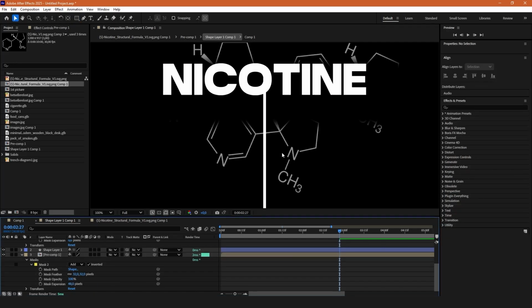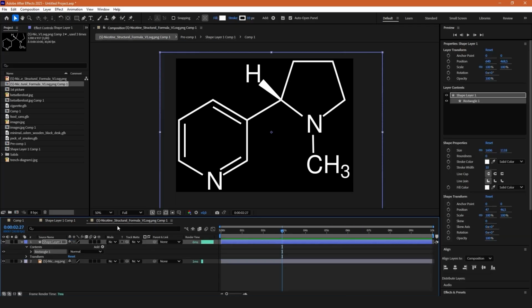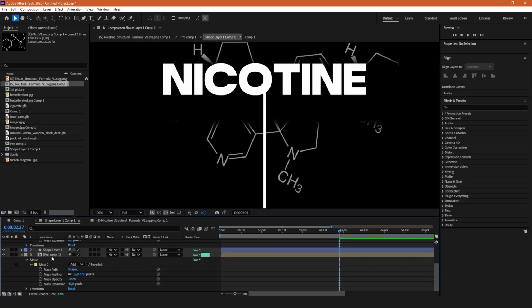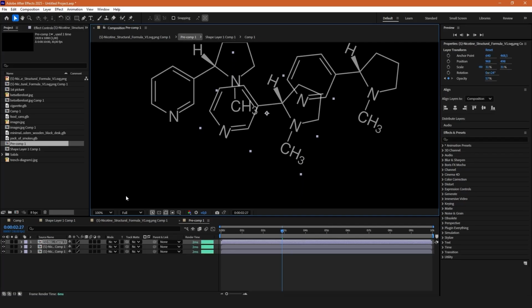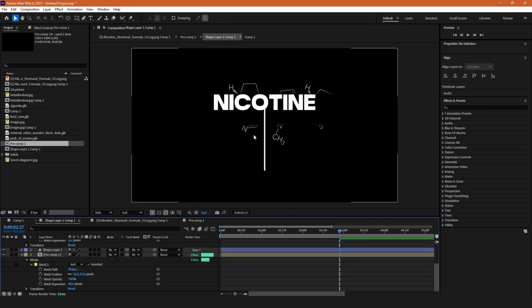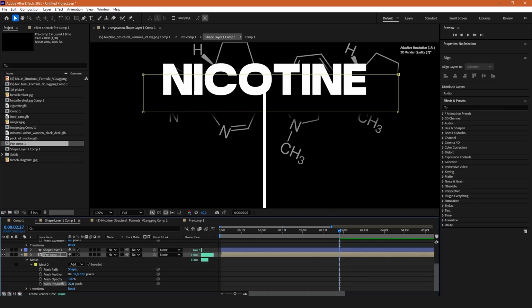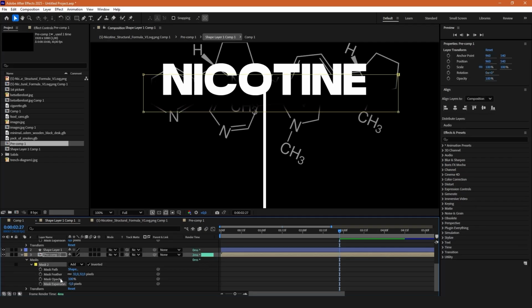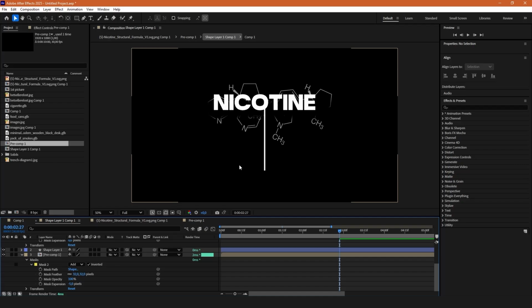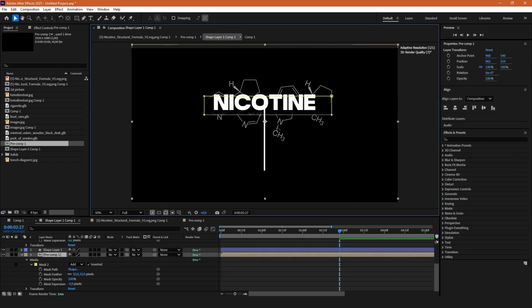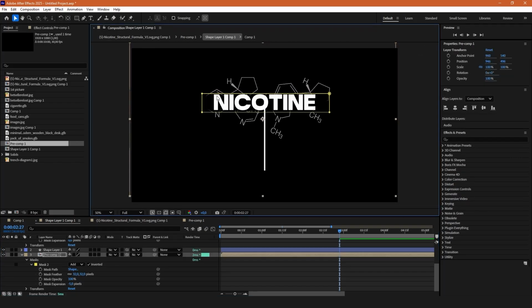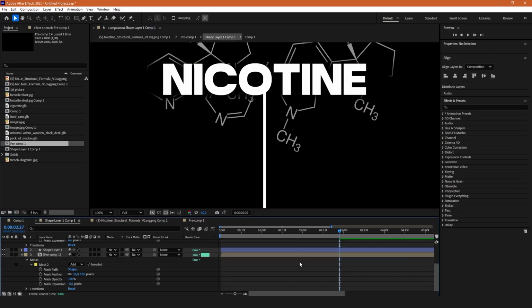And maybe we can push this one forward, for example, like this. Or maybe we can decrease mask expansion a bit more. And we can push this whole composition so this word is fitting in this mask box.